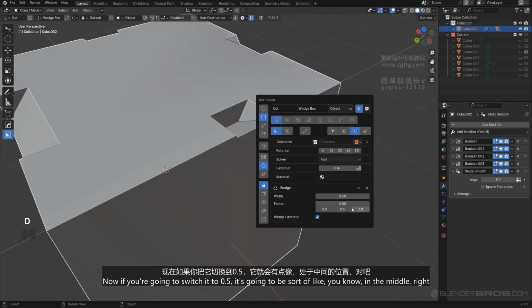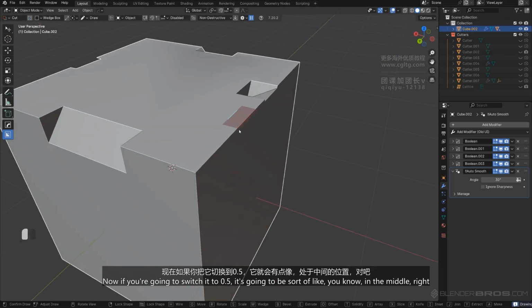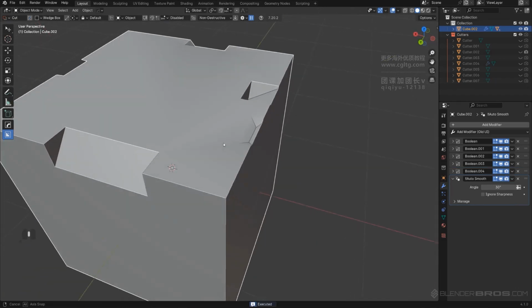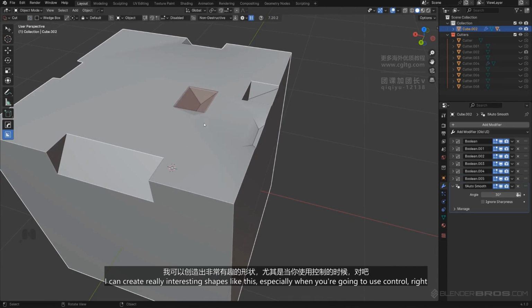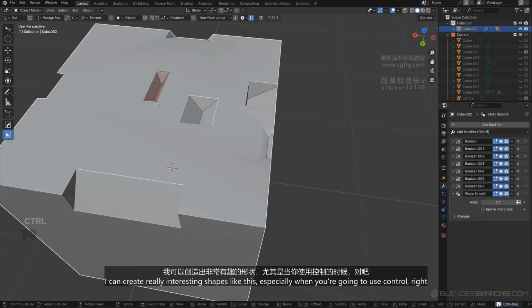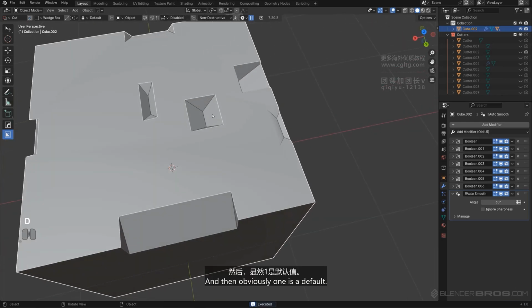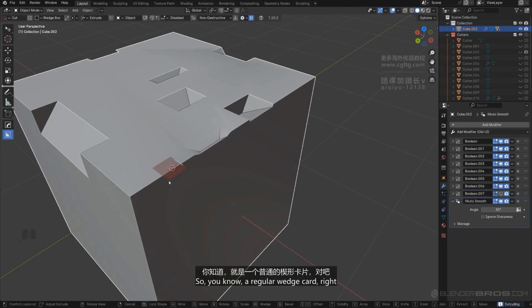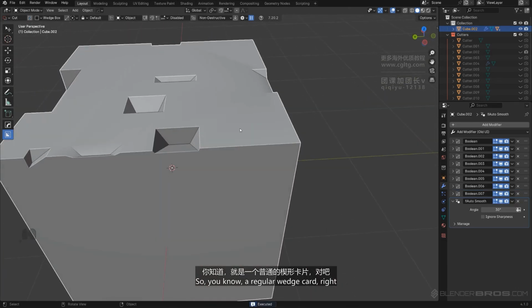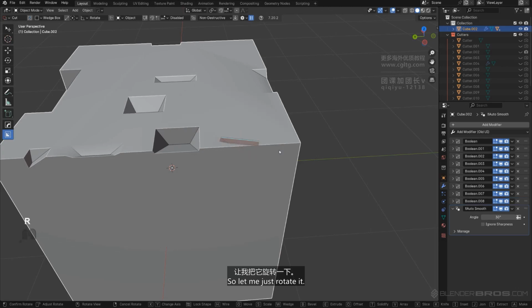Now, if you switch it to 0.5, it's going to be sort of in the middle, where you can create really interesting shapes like this, especially when you use Control. And then obviously 1 is the default, so a regular wedge cut. So let me just rotate it.